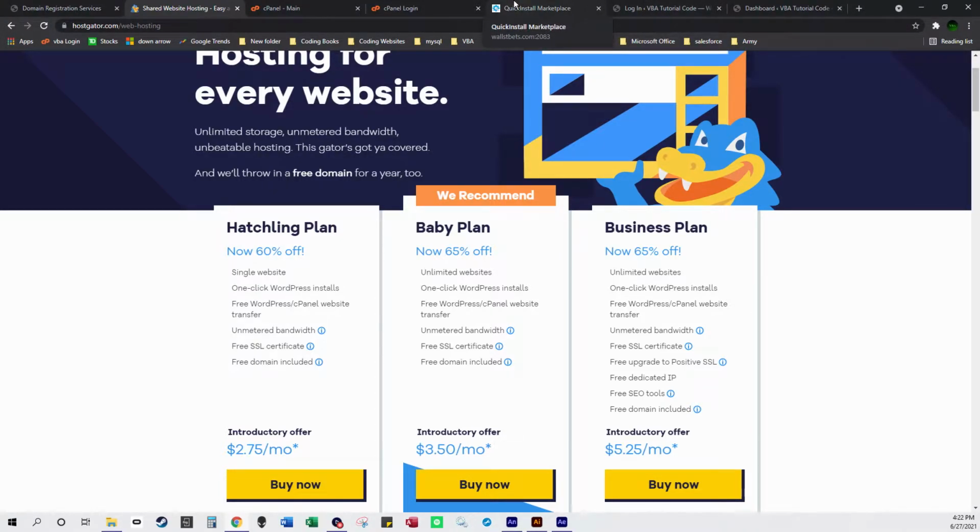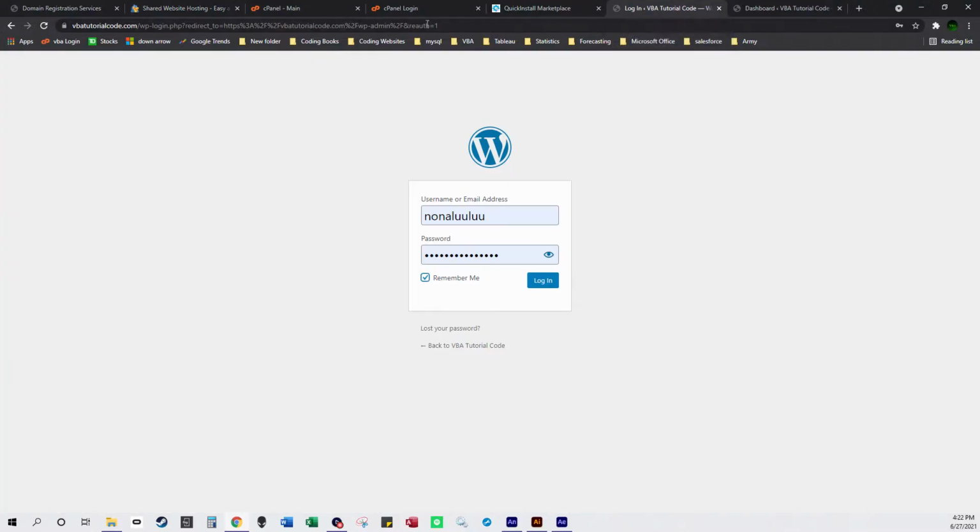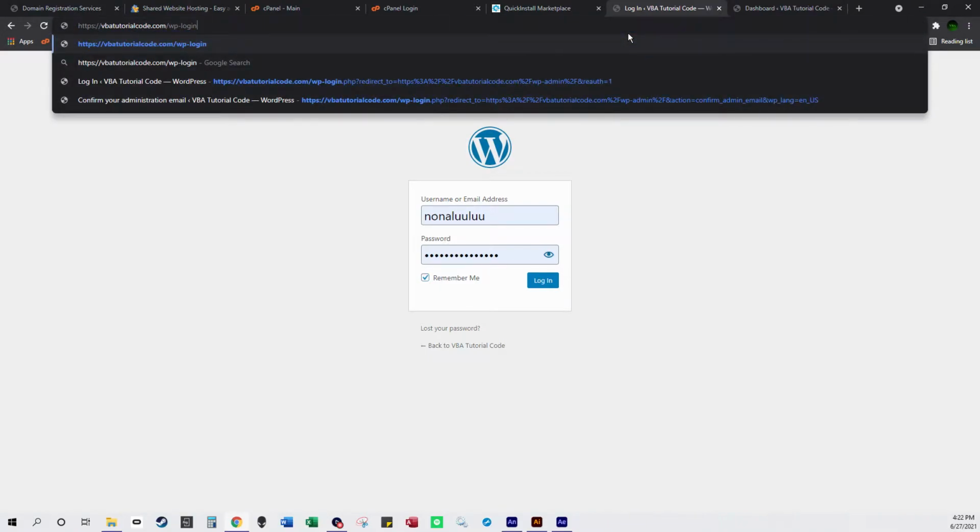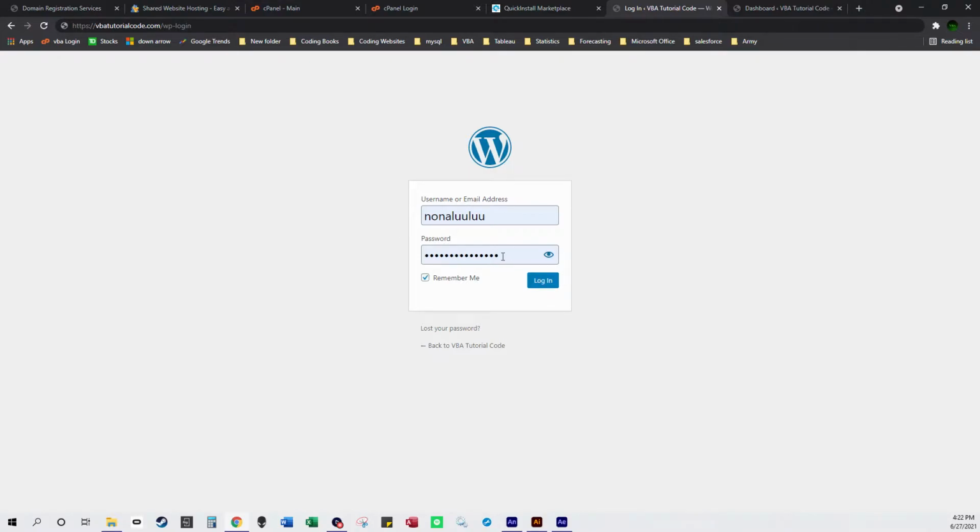So it'll take about a day, but the next day that you log in, so you can go to whatever your website is. So mine is vbatutorialcode.com, and I type in slash and then wp-login. That's how it works for every website. So basically you just type whatever your website is, .com, and then /wp-login, and then it'll bring you to the screen once WordPress is installed and the name servers are pointed to your website correctly. You could wait a day after installing Quick Install, and then this WP login page will work.